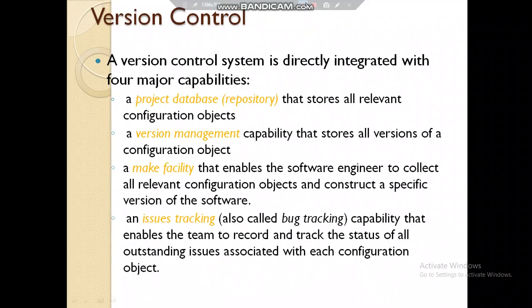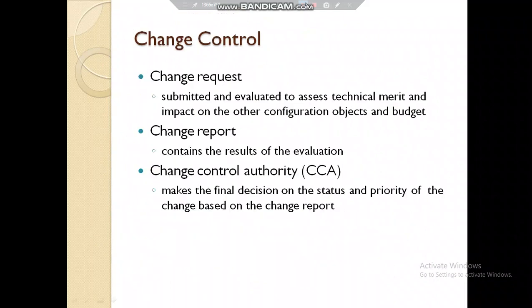The third one, the make facility, enables a software engineer to collect all relevant objects. The fourth one, issues tracking, also called bug tracking, tracks the status of all outstanding issues with each configuration status. Next, change control. It has only three points: change request, change report, and change control authority. It assesses technical merit and impact on other configuration objects, and also contains the results of the evaluation, and the final decision of the status has to be accepted by the CCA.